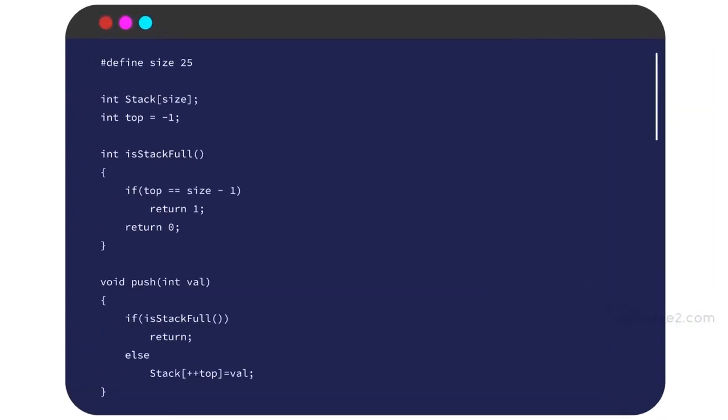So let us see how to implement it. First, let us define the size of the stack as 25. Next, we have some functions. We have the isStackFull function here to check whether the stack is full or not. If the stack is full, this function returns 1, else it returns 0. We have: if top equal to size minus 1, return 1, else return 0. Next, we have the push function to perform insertion into the stack. When this function is called by passing an element, it will be inserted at the top of the stack.